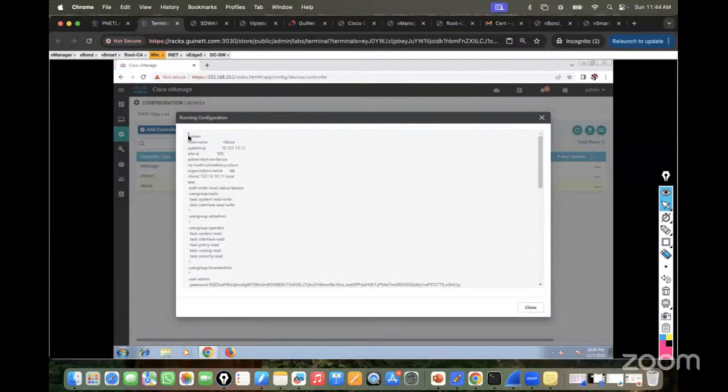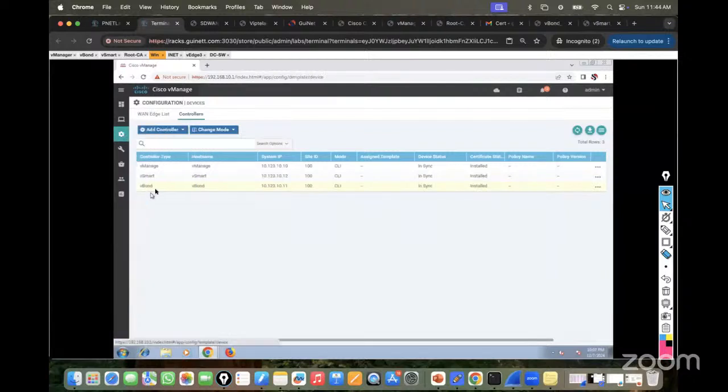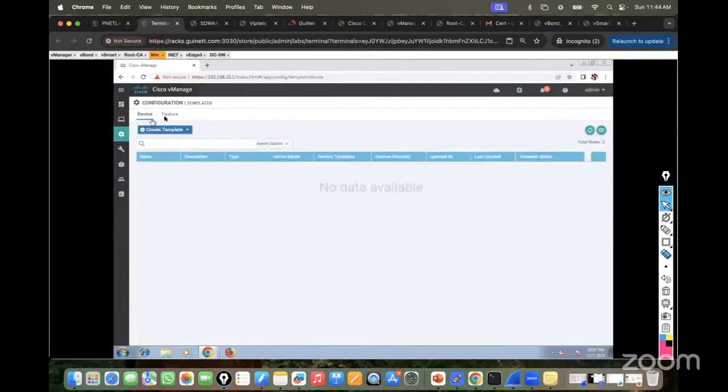So my question is, right now we configured these things with the CLI. So do we have a template there in GUI as well? No, because without a template we created this with the CLI, so there is no template. If I want to get GUI, you have to get the template from here. There is no template, no feature, no device.